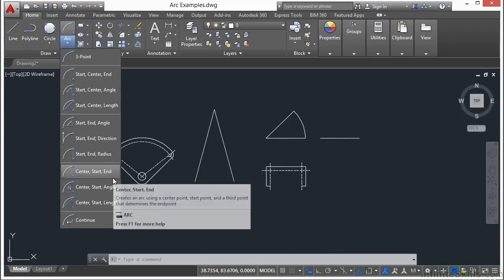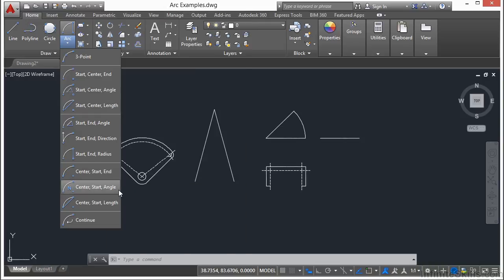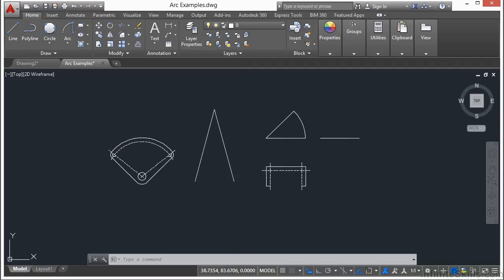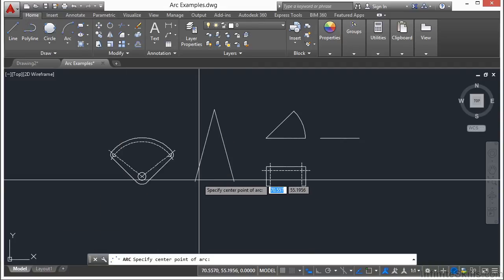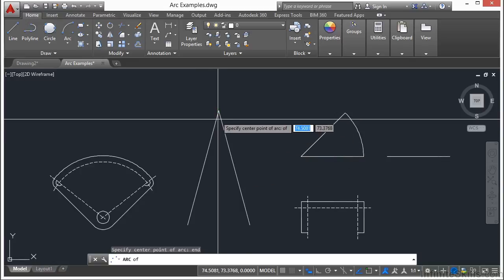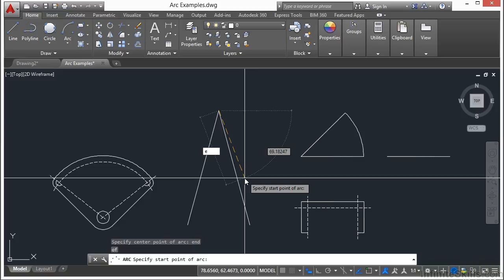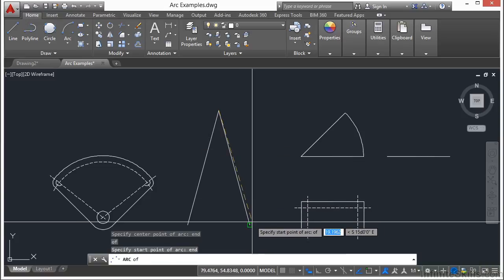Now this last section gives you the center point, the start point, and an end point, or an angle or a length. So let's look at the center, start, and end. So first I want to pick my center point, which is going to be right here. So I'm using my end O snap. My next is my start point. Type in END, pick here.